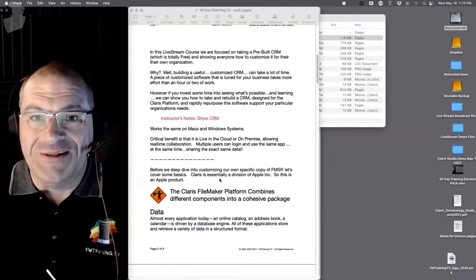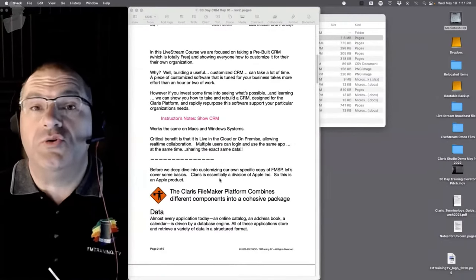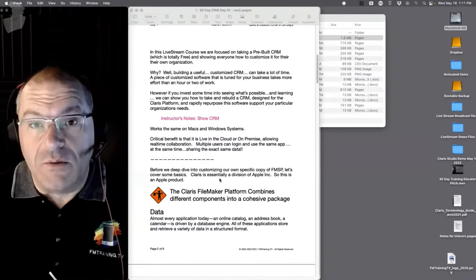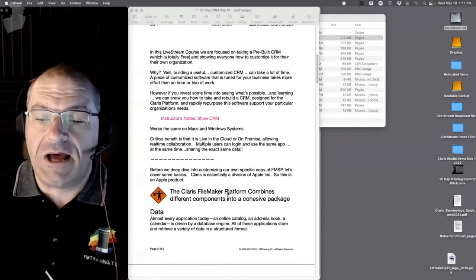FileMaker is a software that really runs the rest of the business. It doesn't really do accounting. You can do accounting with it. You could do it, but it's just cheaper to buy QuickBooks and be done with it. FileMaker can talk to QuickBooks if you want to do that. Not something we're doing here because it's a little bit more of an advanced topic.